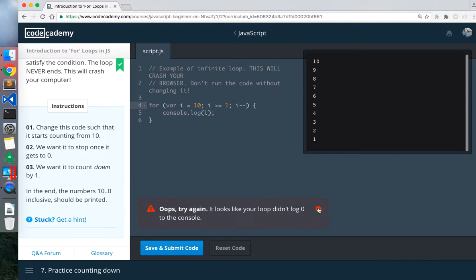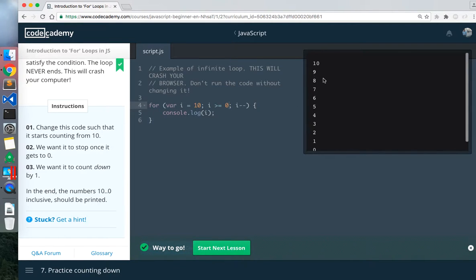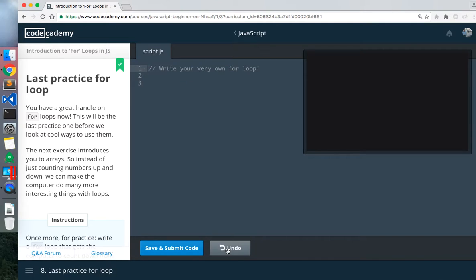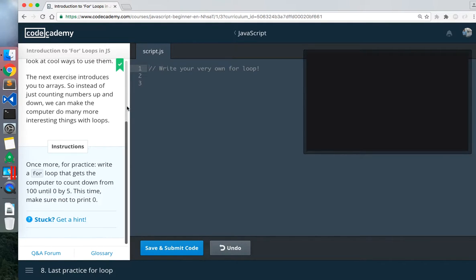I is greater than or equal to 0. So now let's change that. There we go. And cool. Let's reset our code, and we're going to write our own loop.